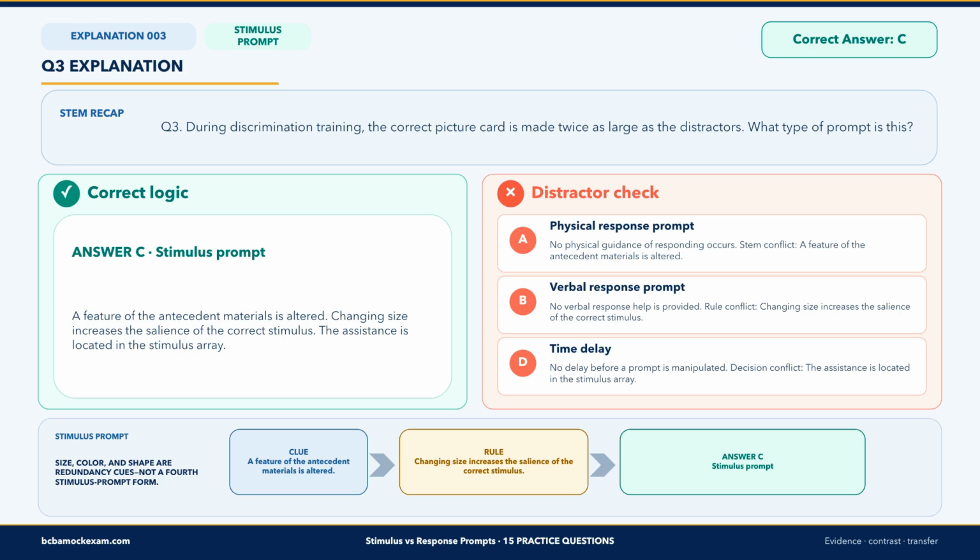Set the evidence beside the first alternative. Physical response prompt. No physical guidance of responding occurs. Then check the next one. Verbal response prompt. No verbal response help is provided. There is one last option to examine. Time delay. No delay before a prompt is manipulated. Size, color, and shape are redundancy cues, not a forced stimulus prompt form.